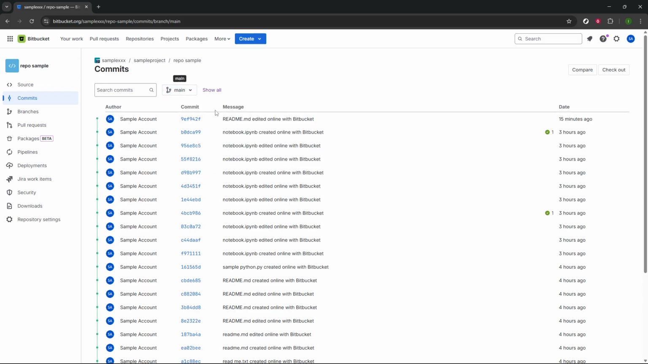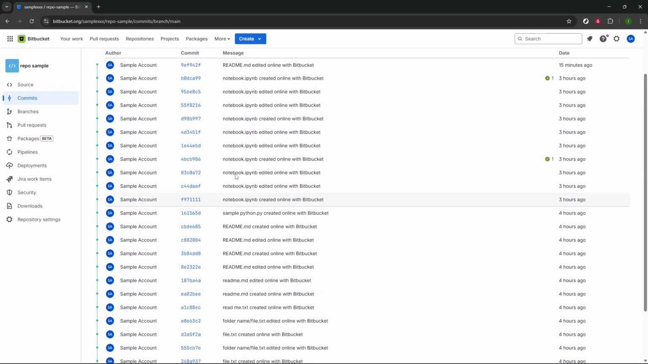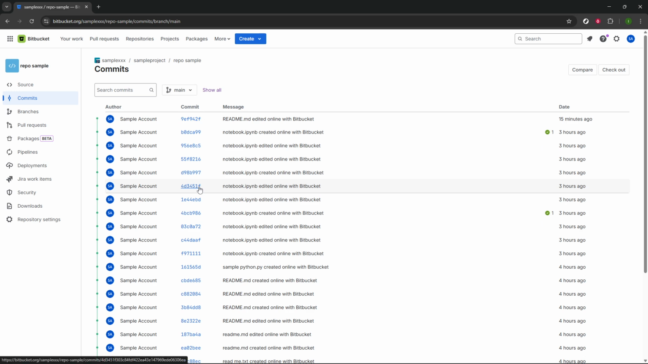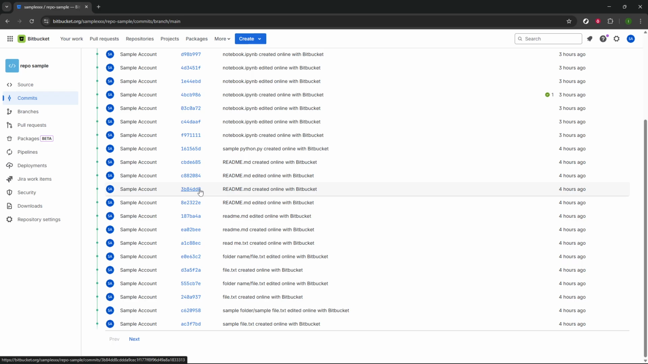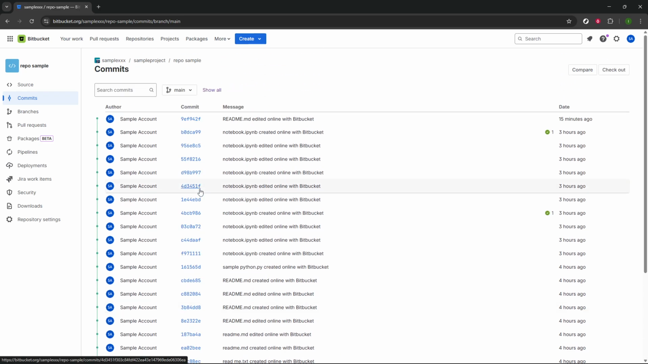The list is chronological, so the most recent commits appear first. To see your history across all time, just keep scrolling. Bitbucket will load older commits as you go. There's no need to adjust a date range because the commits page is designed to show the complete history for the branch unless you've applied filters.